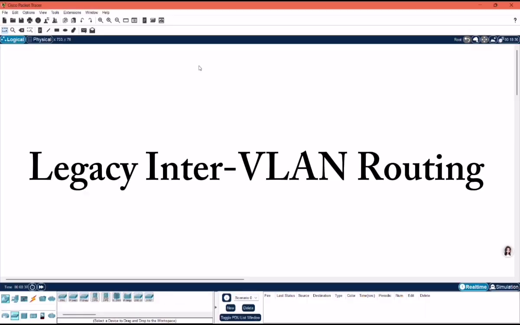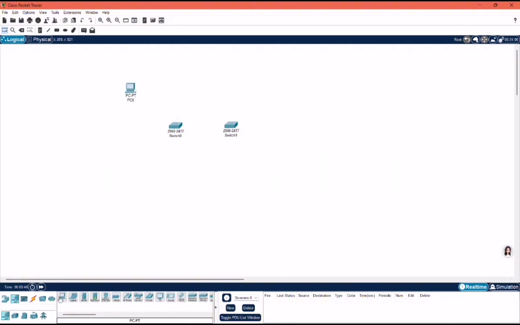So welcome back. For now, we're gonna talk about this activity about legacy inter-VLAN routing. First, we need to set up the things we need for this activity. We have 2 switches. We have 3 PCs connected to each switch, and then we're gonna connect them through different ports.